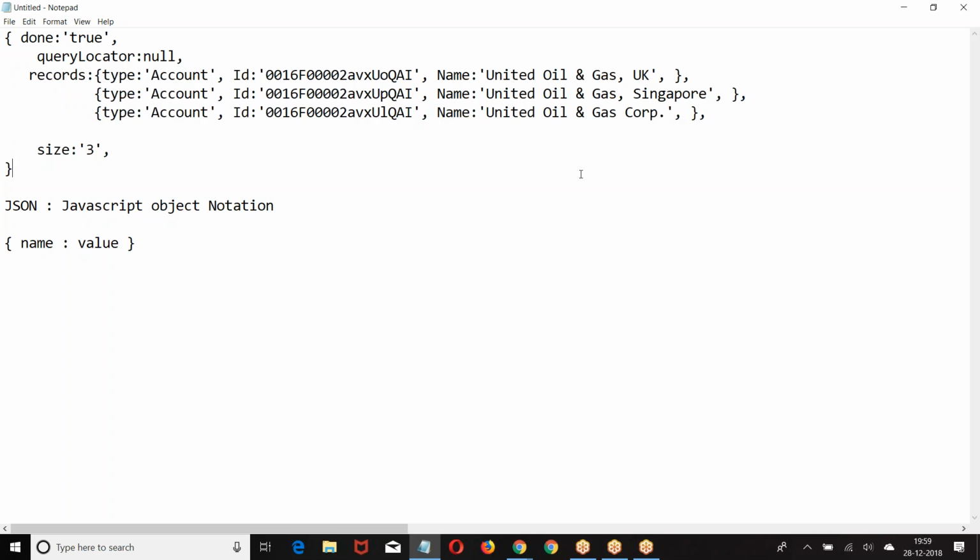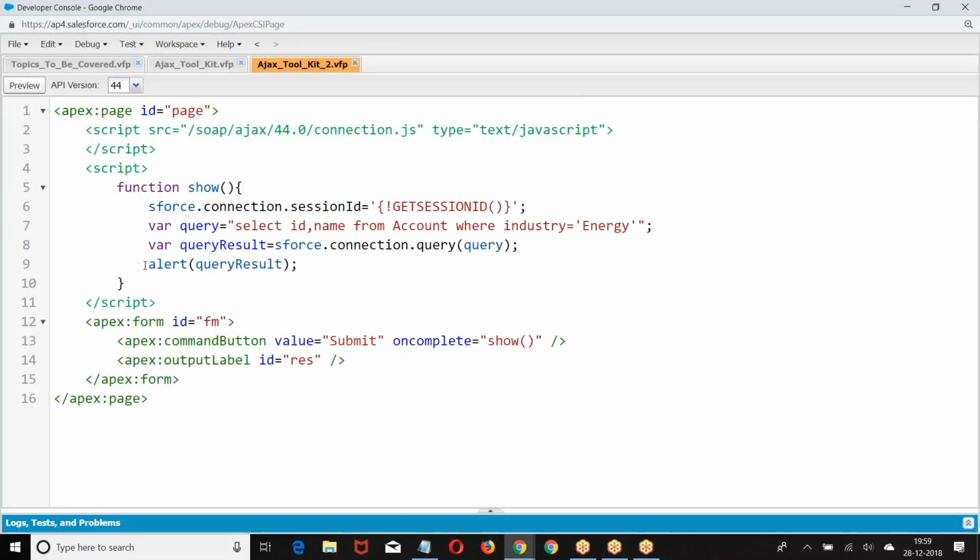So, when you use the AJAX Toolkit, the result will be coming to you in the form of JSON, in the form of name value pairs. With what name are the records coming? Records. With the name records, the list of records will come. Name is records, value is list of records. That is the reason I am giving this here. From the JSON result, I want to take only records. The JSON result has a lot of data, but from that I want only records.